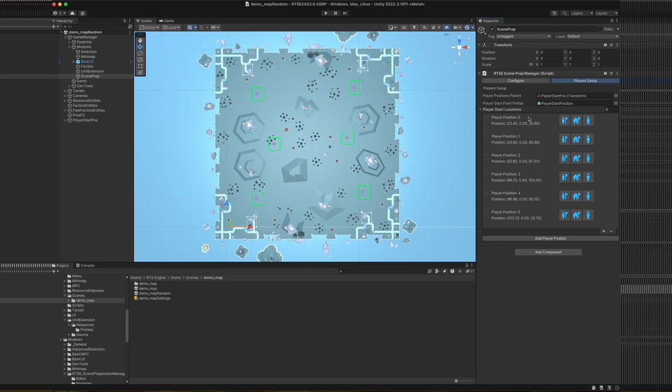Right, so I've already got 6 on there, and they will all get added under this game object, the player start positions parent. So I hope you're keeping an eye on here. We've got 6 there at the moment. I'm going to add another one. As you can see, it's spawned up down there, and now I get an object reference issue.